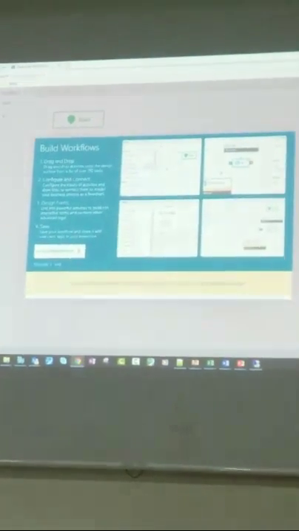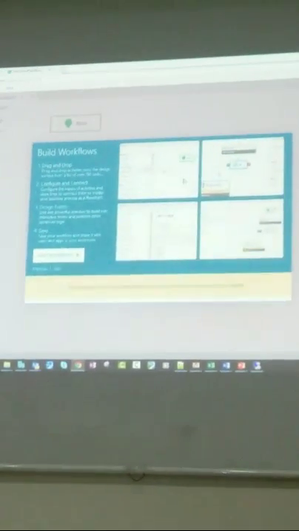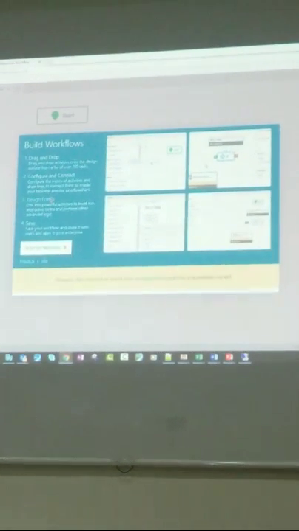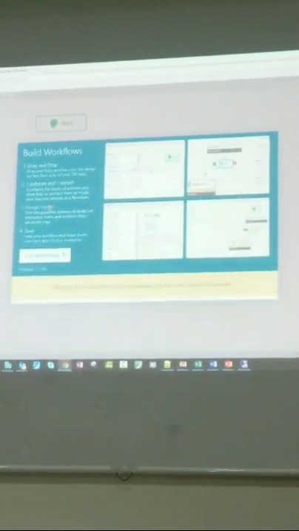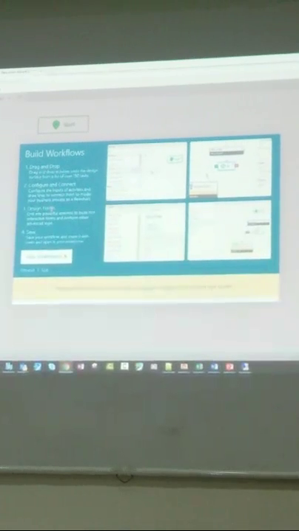I'll continue with building workflows. Number one, all you do is drag and drop an activity into the design area. You can configure them and then connect them, so you can connect multiple activities together. Designing forms: I'd say almost every workflow is using the display form activity. It's probably the most used activity in workflows, so we'll be playing around with those display forms.